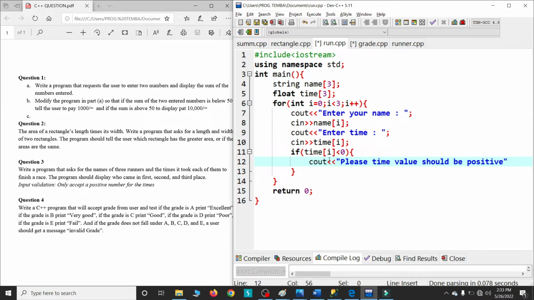But after making the validation, I need to allow the user to enter the time again. So decrement the value of I by 1 to repeat the loop for the user who enters a negative value. So there, I is equal to I minus 1.